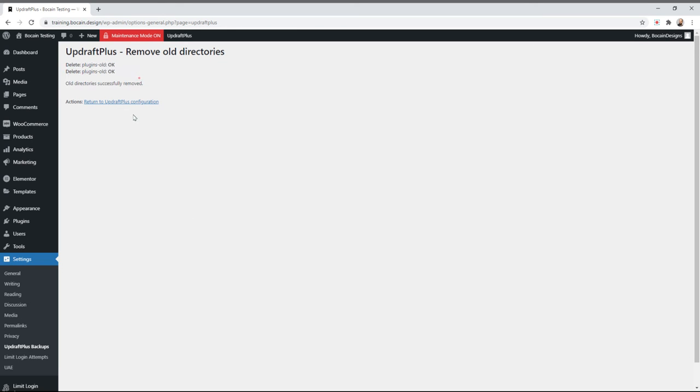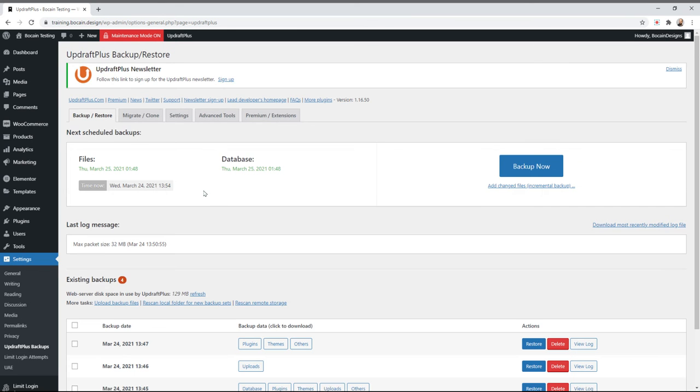You can see we have confirmation that this is done. And now when we come back here, no more error message. I don't know if you saw it before, but this had taken up almost 260 megabytes. Now it's down to 129 because we deleted some unnecessary files. So that's all there is to it.